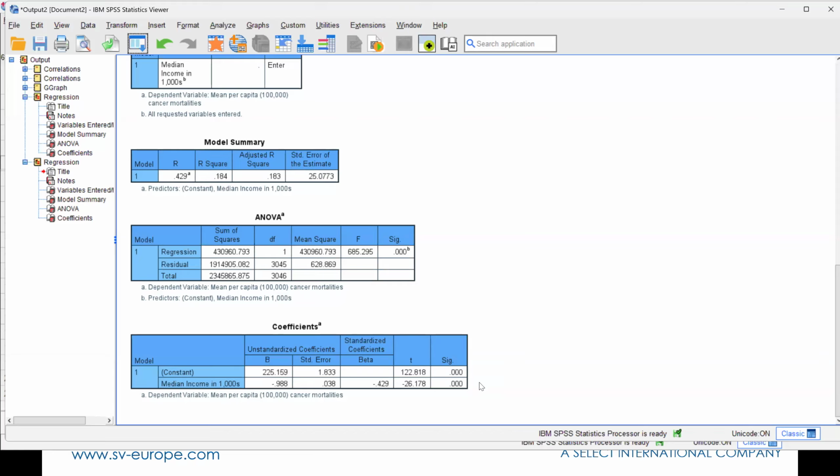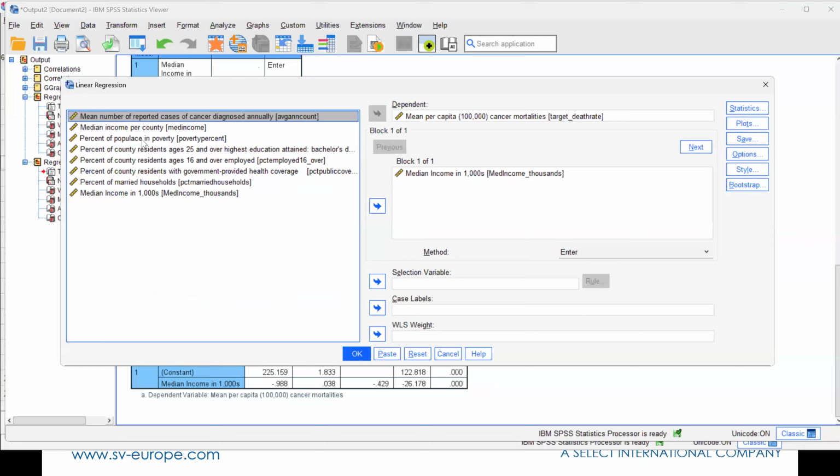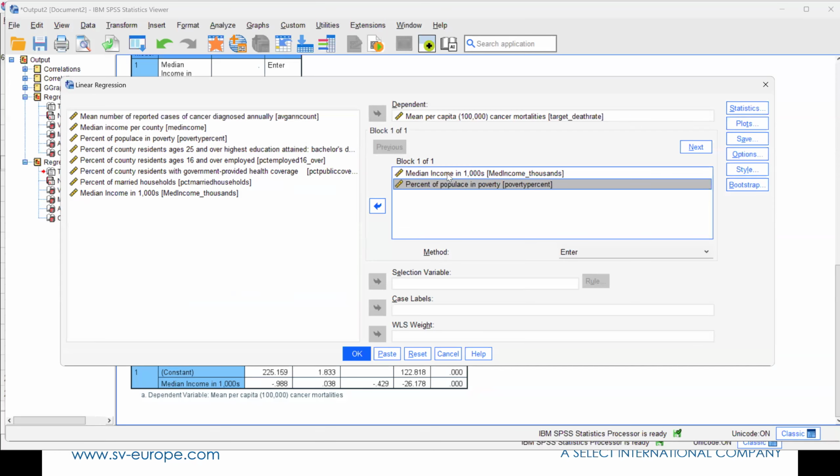All we've done now is we've said, okay, that's the effect of that upon that variable, and we can see that the adjusted R square is 18.3%. What happens if I add in another variable? What happens if I go back to it and say, well, let's look at percent of population in poverty? Well, these two things are obviously going to be related to each other, because obviously if your income's higher, poverty is lower.